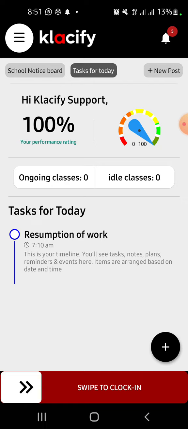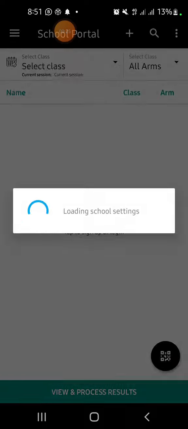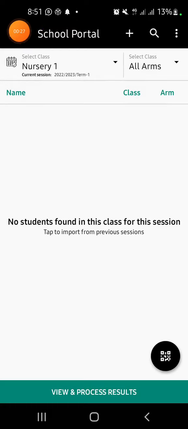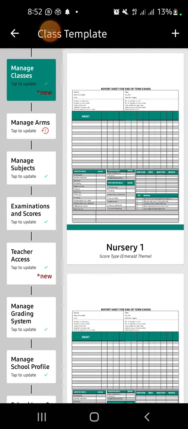In this video, I want to show you how you can add teachers to your classes, assign subjects to them, and so on. So as an account manager in your school, when you open your app, this is the interface you see. You click on the options icon here, click on school portal, click on this option icon of the school portal, then click on control panel.